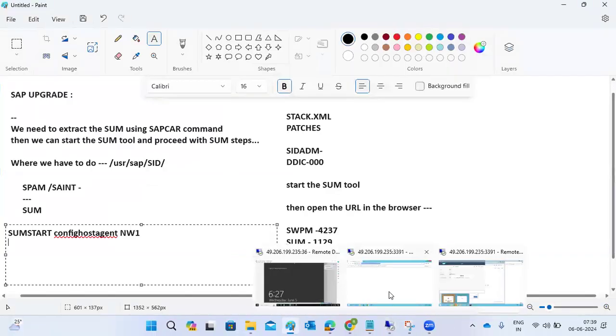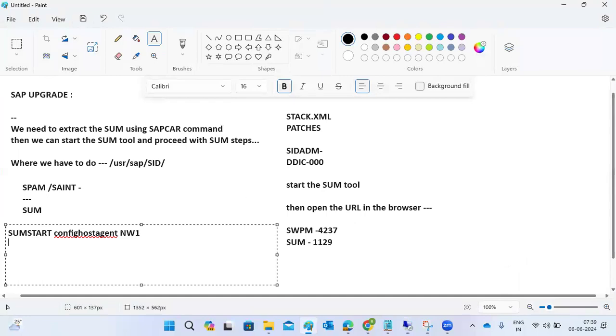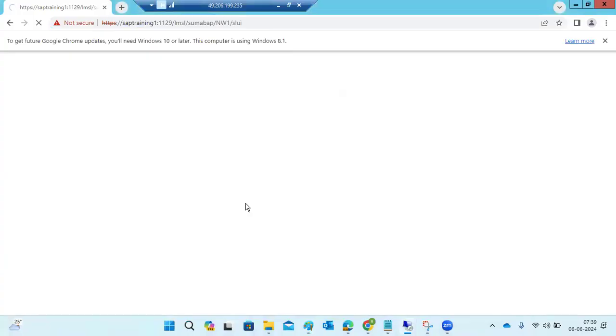SIDADM means, here we need to give NW1, so the NW1ADM user and its password we have to give here. Then it will open some steps here. The initial thing is it will ask for the stack configuration file. Then we have to provide all the stack configuration files here.